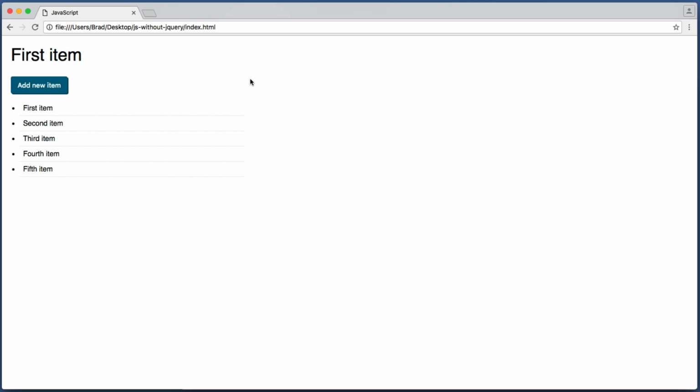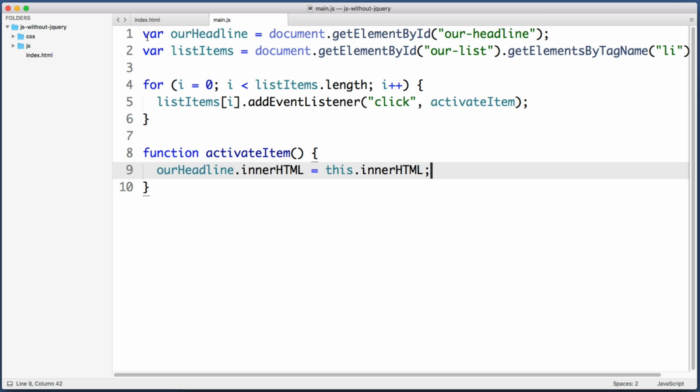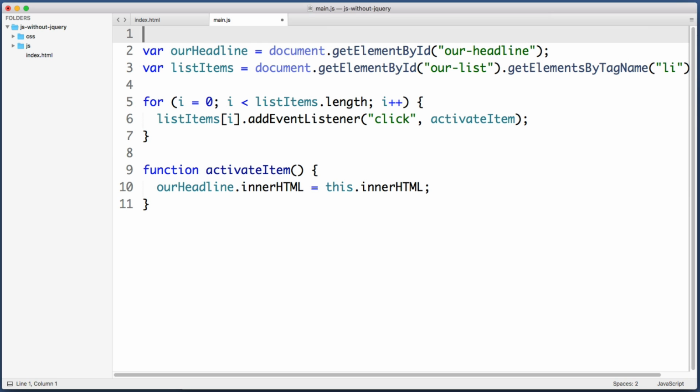Excellent. Now next, let's set up this button so that when we click on it, it actually adds a new item to our list. So to make that happen, back in our JavaScript, let's begin by creating a variable up at the top that selects that button element. So var, let's name the variable ourButton.